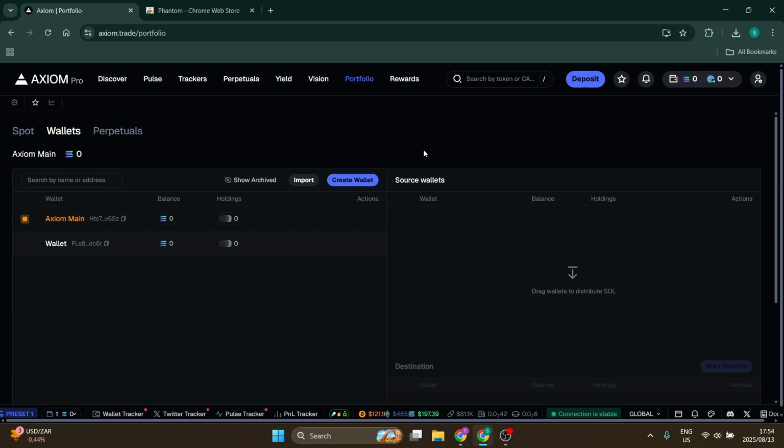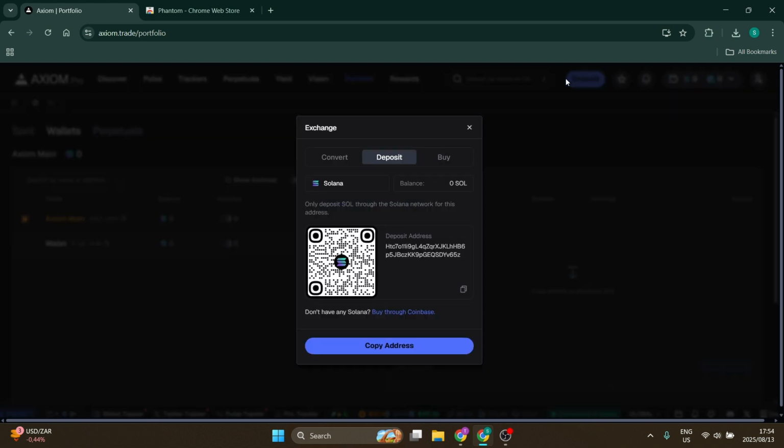There is another way of doing this. If you want to do a direct deposit, all you need to do is go and click on deposit. You will now see that this is your deposit address. So what we want to do is go ahead and select that deposit address.